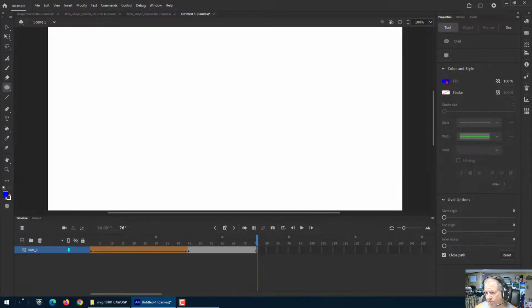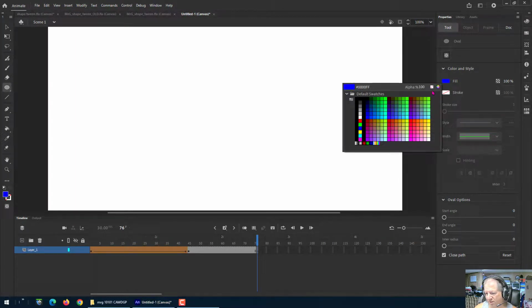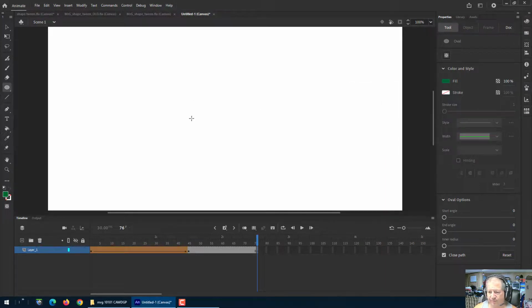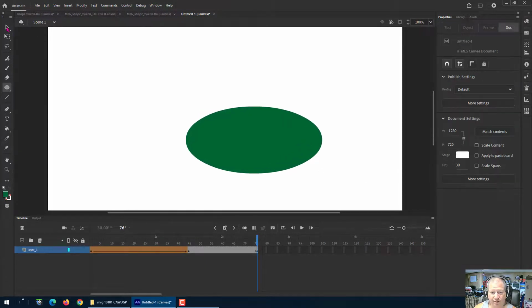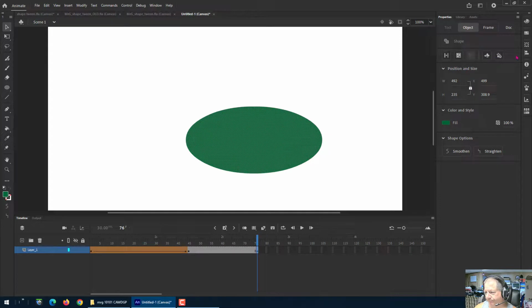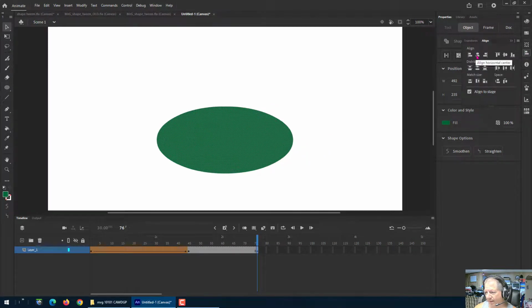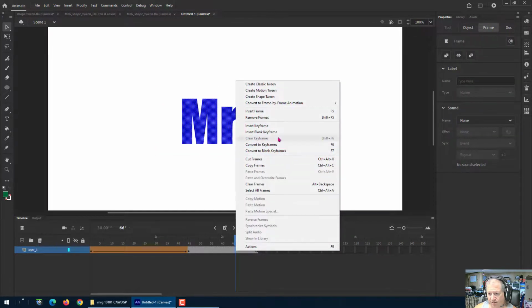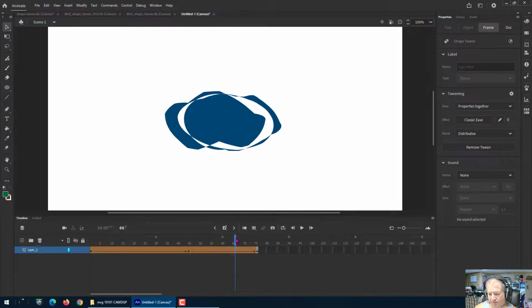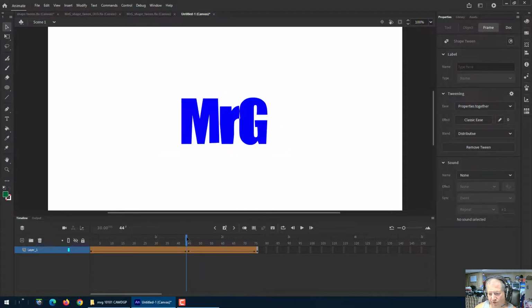No stroke. Let's do a different color. I don't know, maybe this green. Draw an oval. Same thing, let's select it and align it. And let's convert it to an object. Can we now do a shape tween to an object? So that still works, even though it's an object.